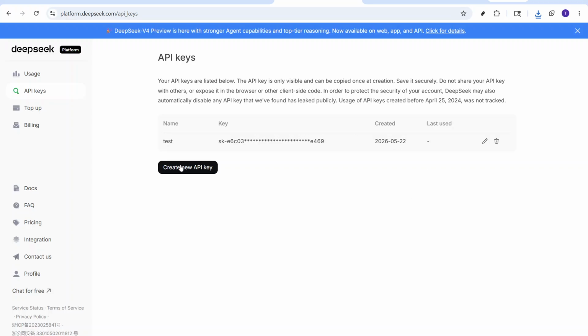The first step is to head over to the DeepSeek platform. Once you're there, you'll either need to sign up for an account if you're new or simply log in if you already have one. After you're signed in, navigate to the API section. This is where you'll be able to generate your API key, a crucial component for making everything work smoothly.